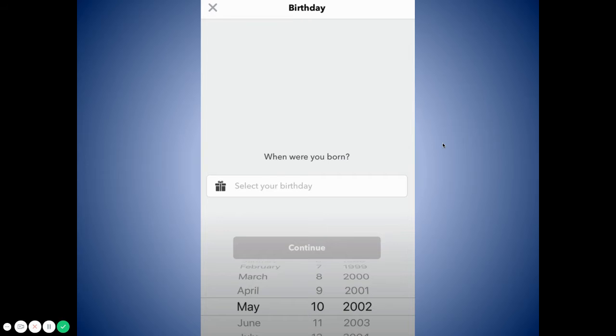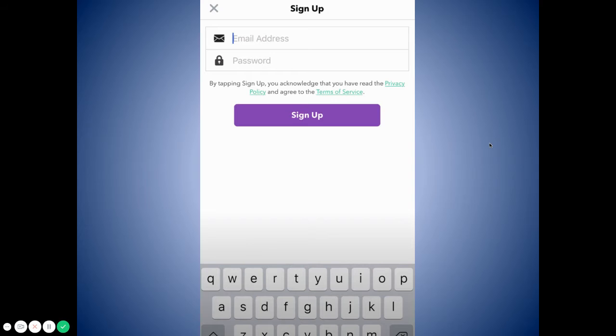When you go to sign up with your email, you're going to need to enter your birthday, and just like all the apps that are out there collecting information and data about you, you do need to be 13 years of age. So that's why it's asking for the birthday. And then you will continue with the sign up by putting in your email and creating a password.